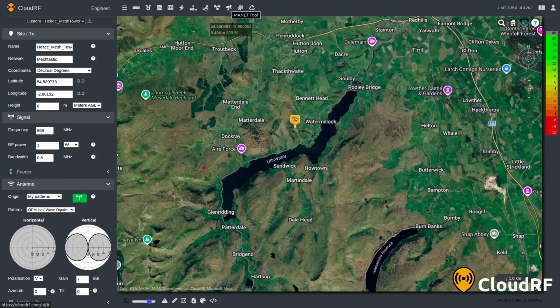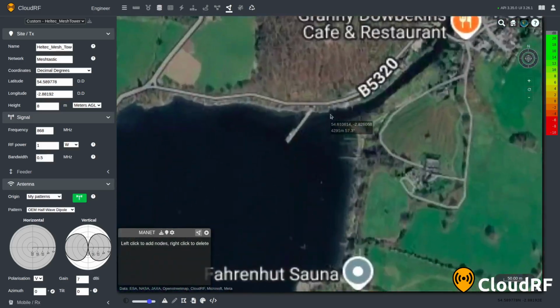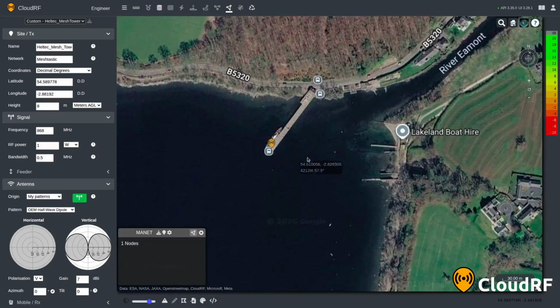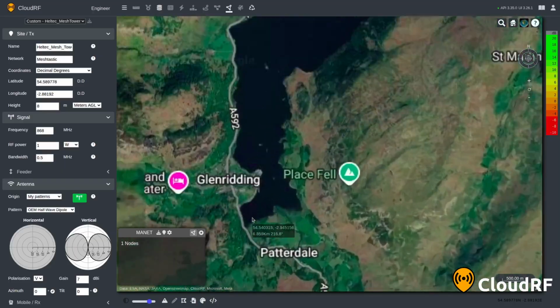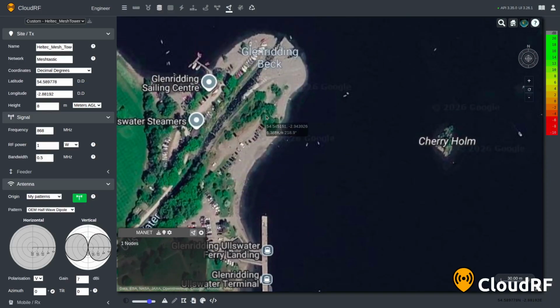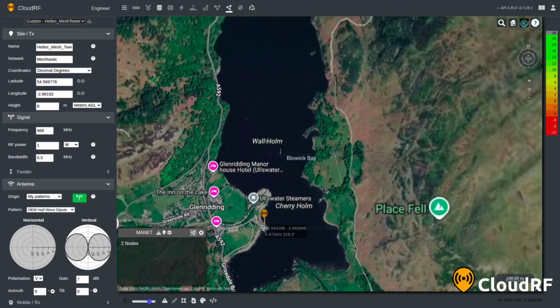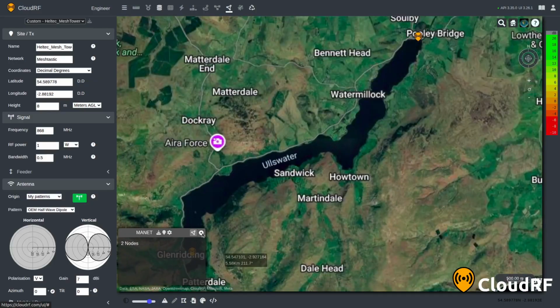This network is being designed in the Lake District in the UK. To start planning out the network, I'm going to use the MANET tool and click on areas where we have fixed sites for the Mesh Tower V2 to be located. To show the coverage of these two nodes, I'm going to press the Show Heat Map button in the MANET toolbar.